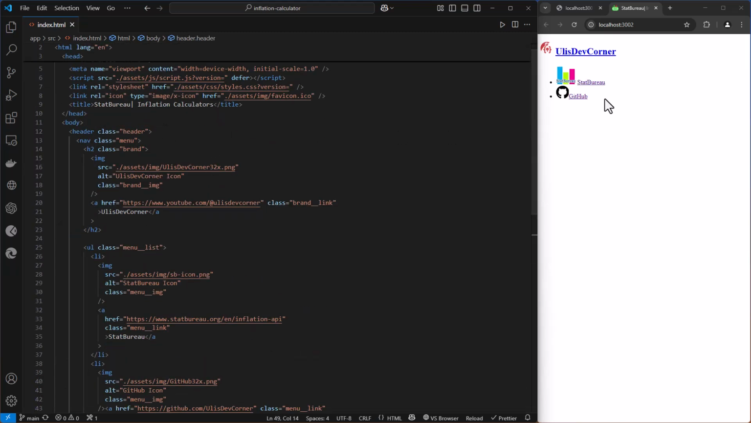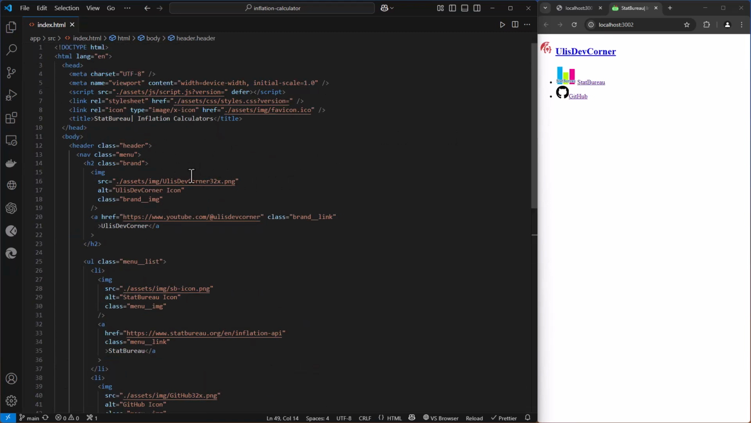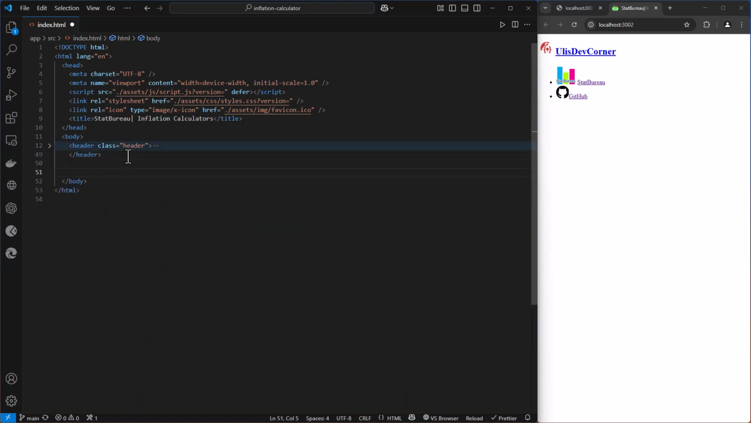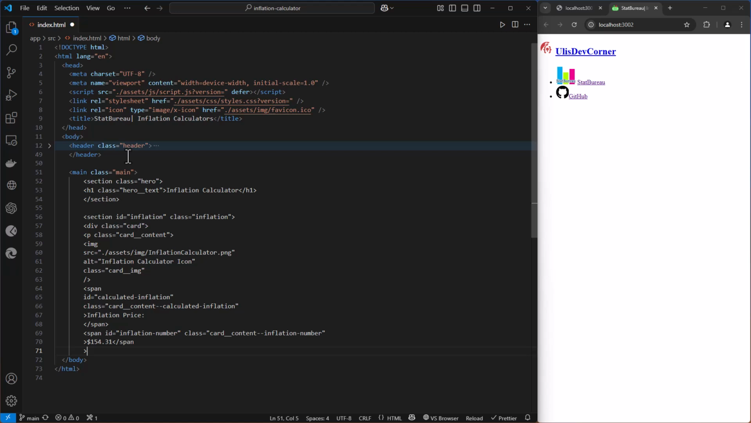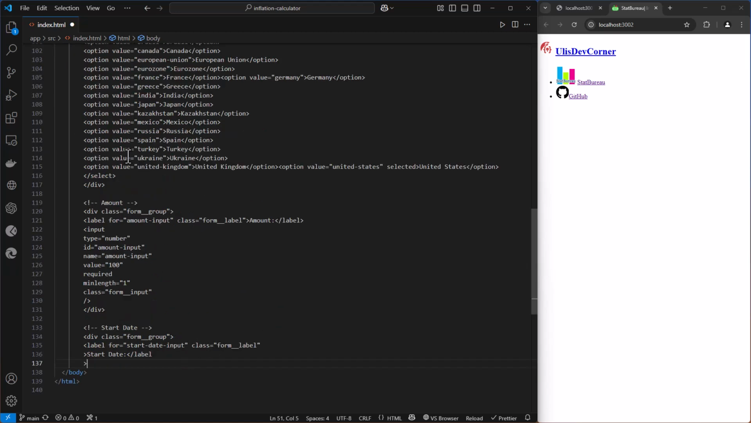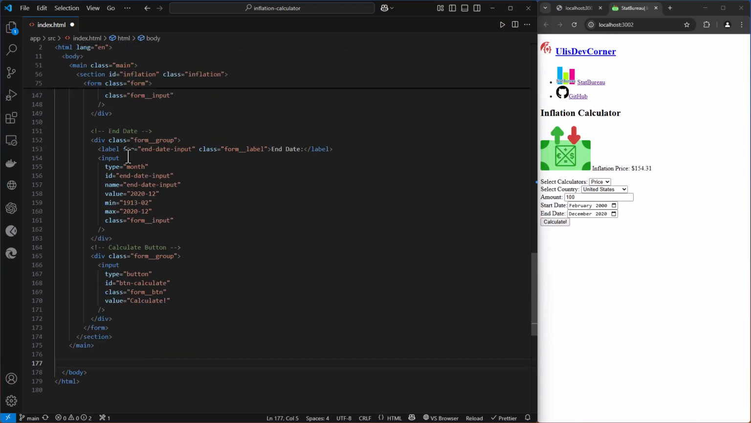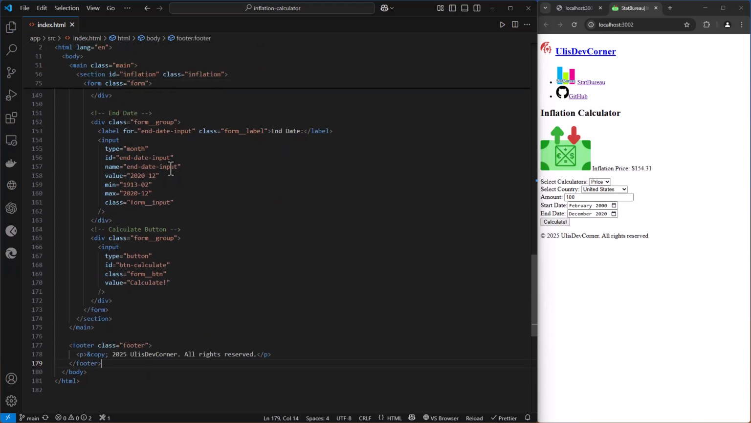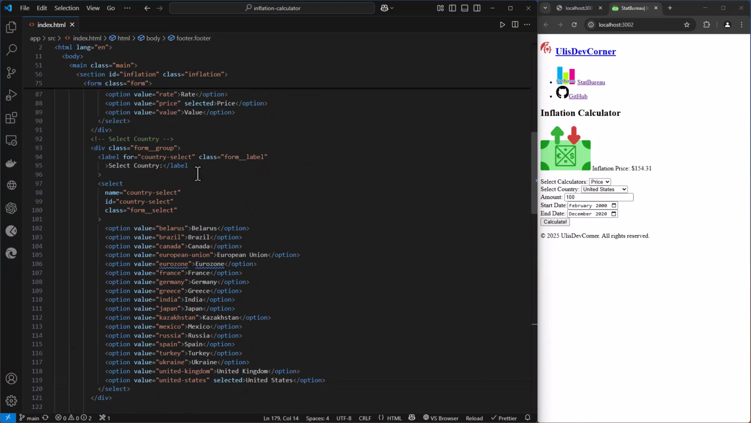And we can see the update on the right side. To get the update, you either switch or you just hit Control S, and then we will collapse that one. And in the main come the hero section, the inflation section, and the form fields and everything. And the last one would be the footer. So that's all the HTML stuff.